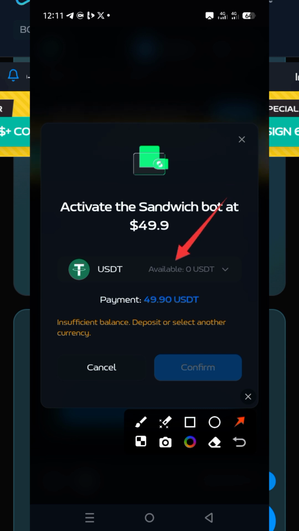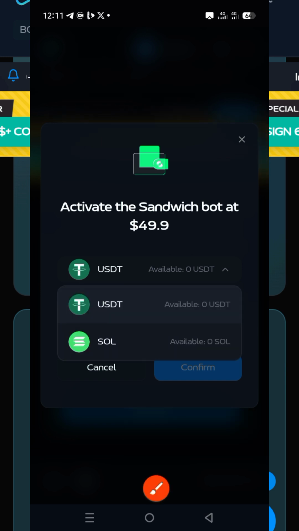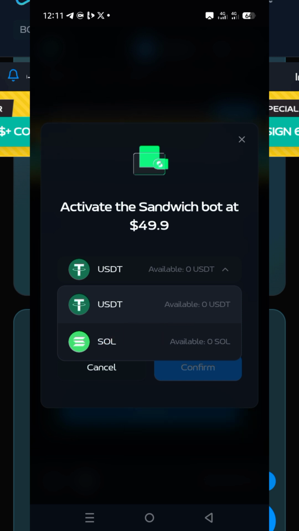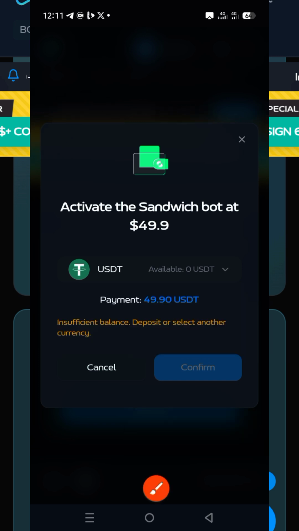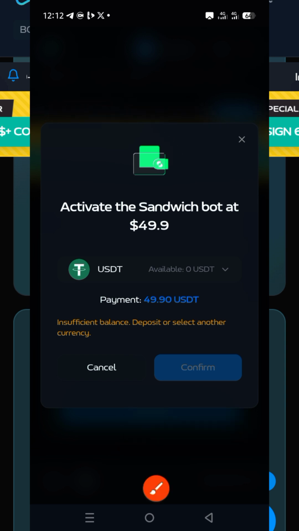So what you do, if we reach on this page, you write here by your hands. Okay, you press here, you select Theta, then after selecting Theta, you will write here 49.9, or you can write 50, but the system will deduct 50. Then press on confirm here. So this is the way you activate your robot.